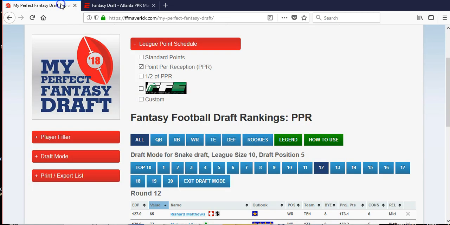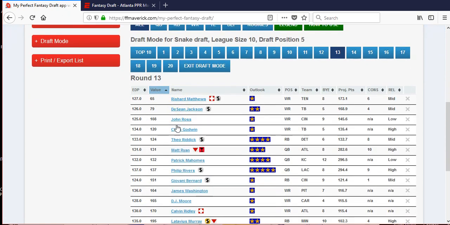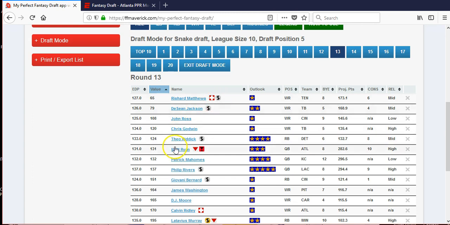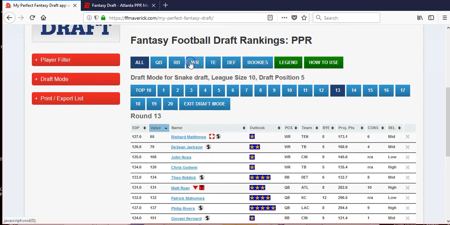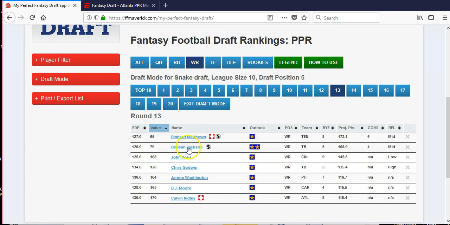Hopefully he can come back and do something. But unfortunately, we ran out of time there to find an alternative. So let's look at the next round here. And we want wide receivers. Let's grab some more wide receivers. You can see not great options.